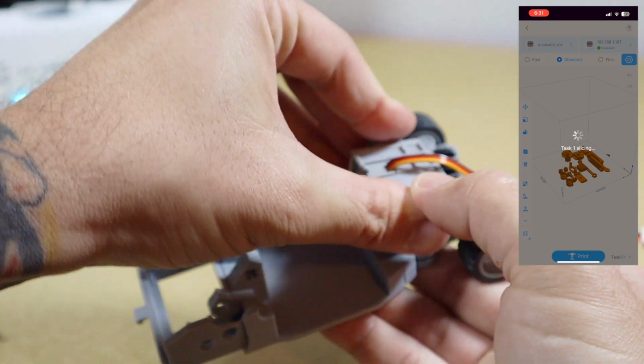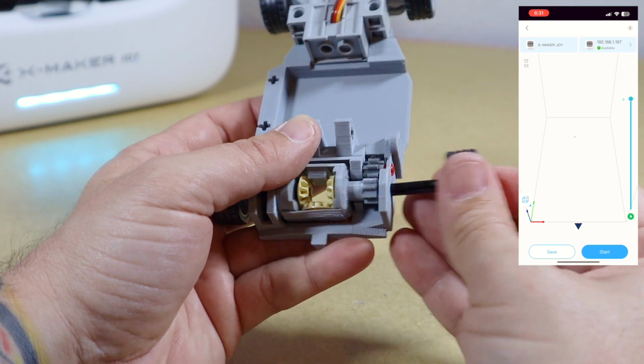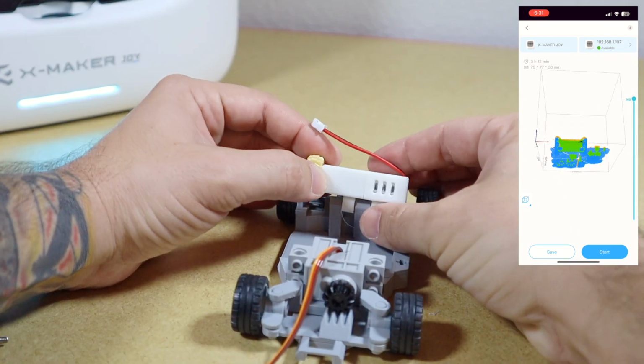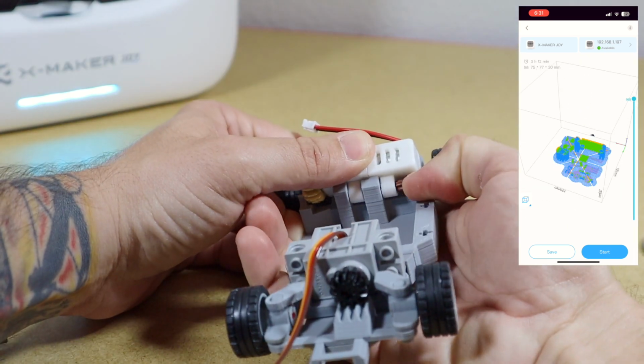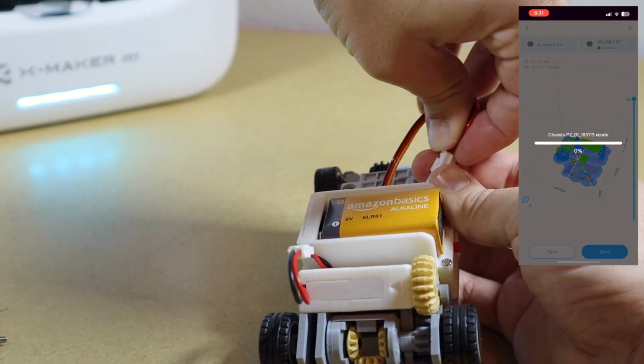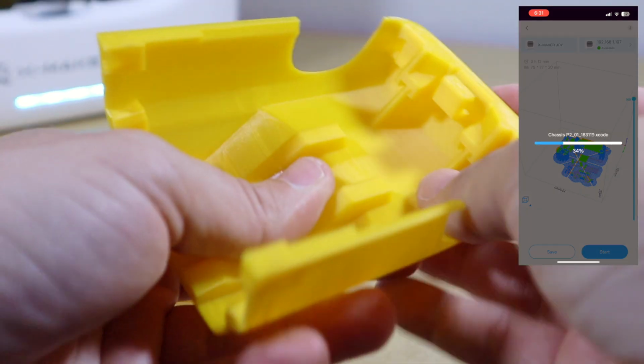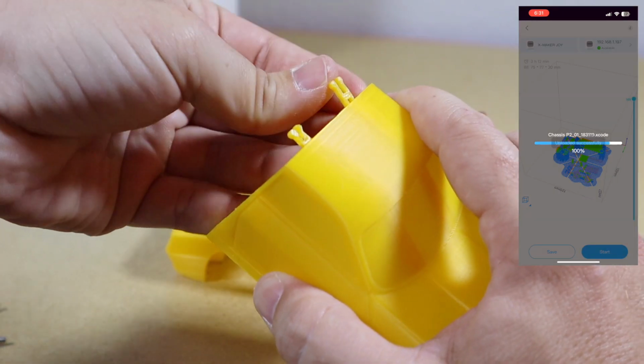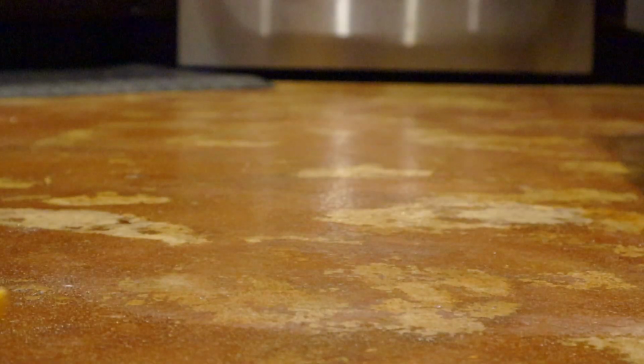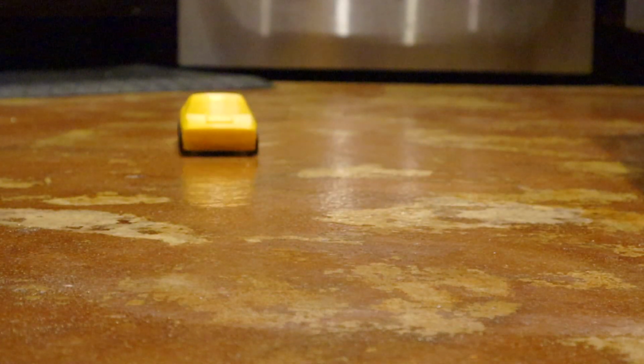Each vehicle is fully customizable with the option to add 3D printed parts or Lego-compatible components for endless creative possibilities. Equipped with a high-speed, high-torque motor and precise digital steering, the X-Racer offers a thrilling racing experience with an impressive remote control range up to 20 meters.